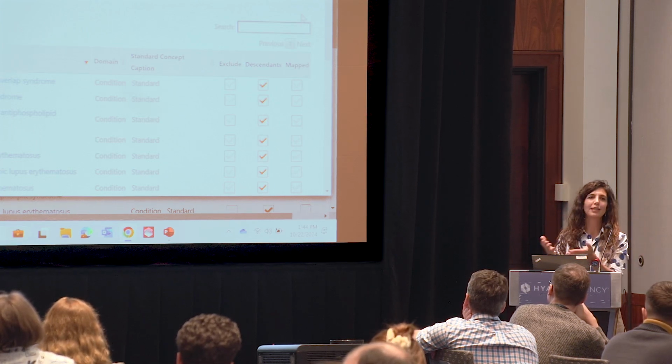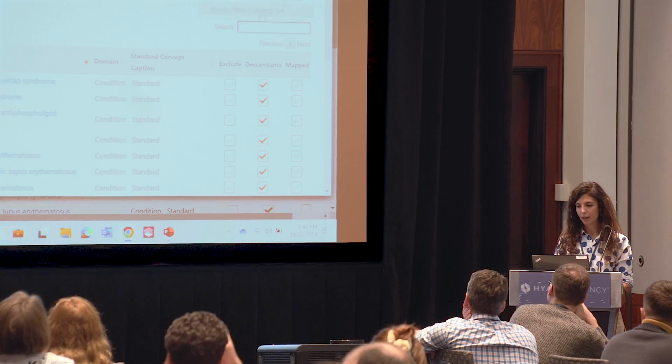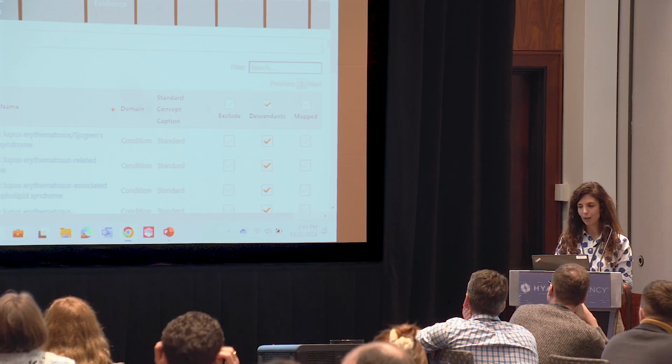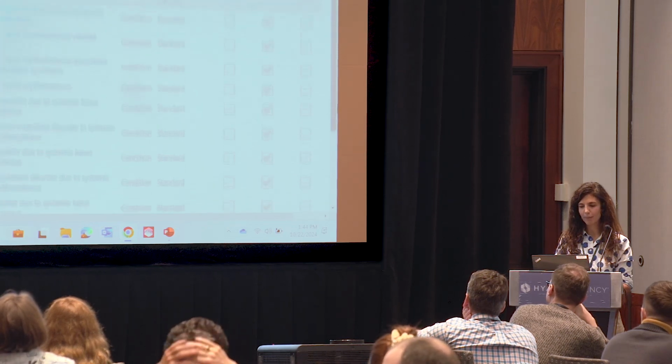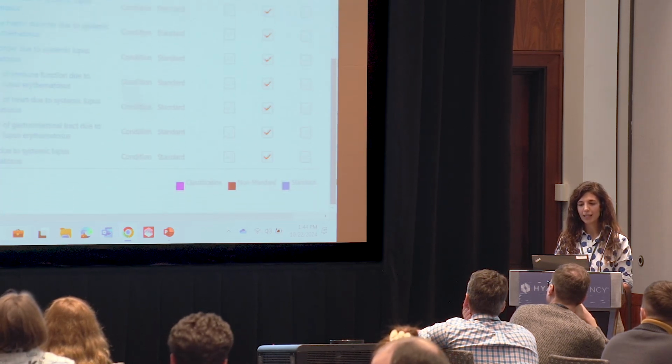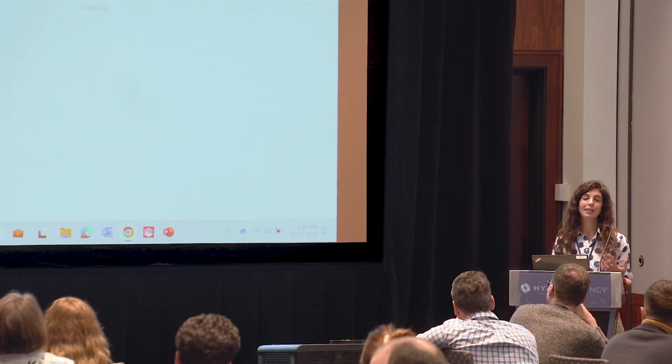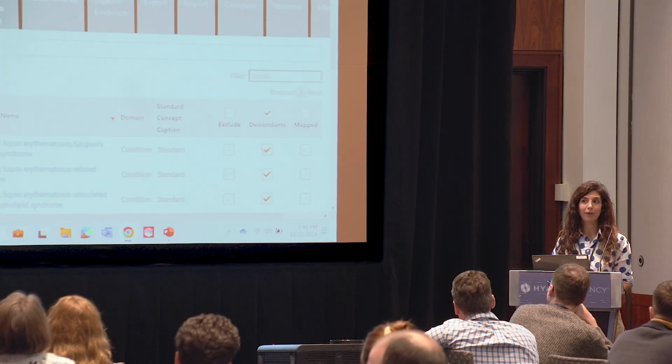So you can optimize. That's something that Atlas allows you to do. And then you want to overwrite the concept, and now you have a concept set of 13 different concepts that are concise, that represent SLE, and in this case, not only SLE, but SLE and its complications.